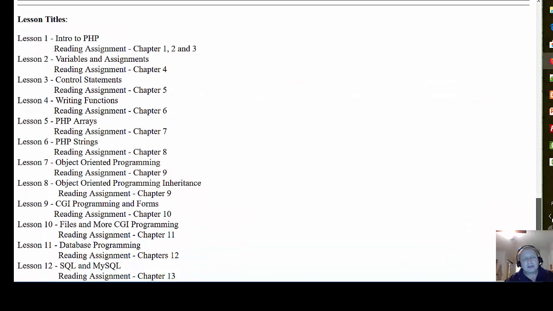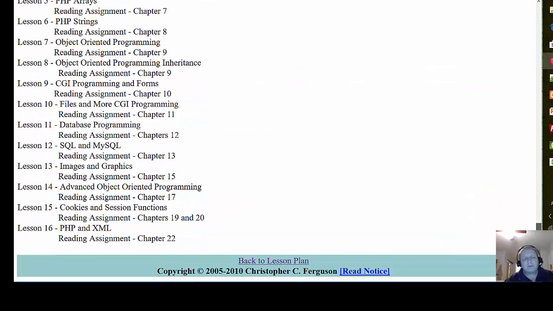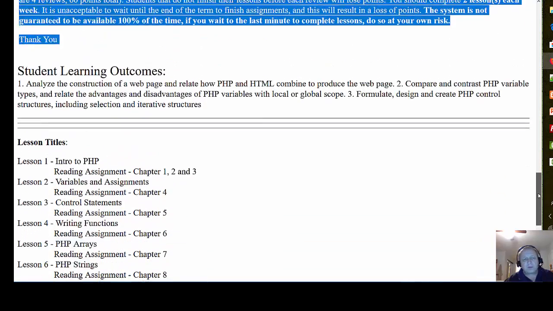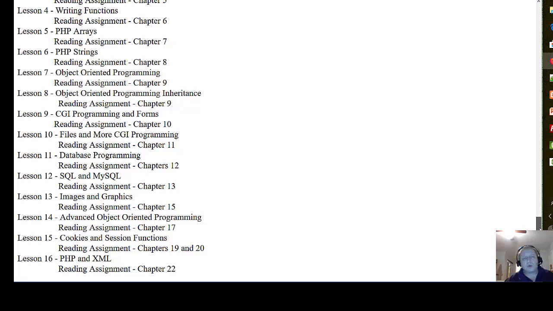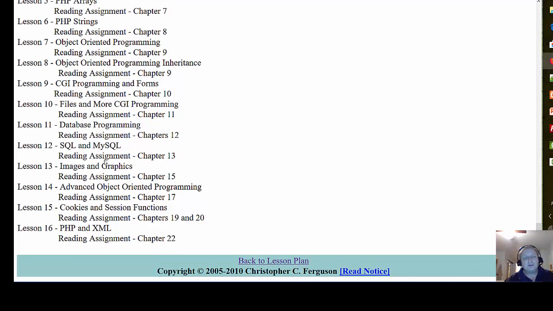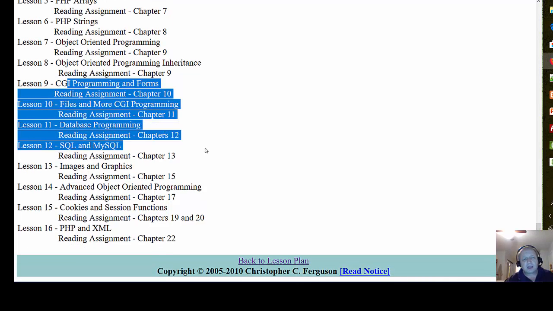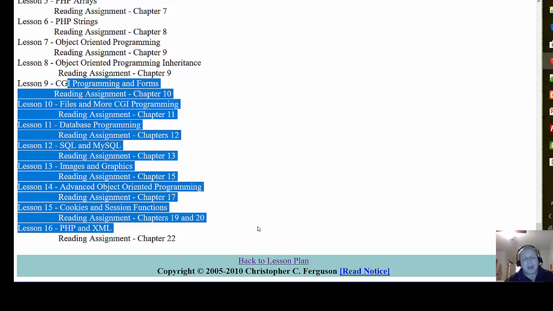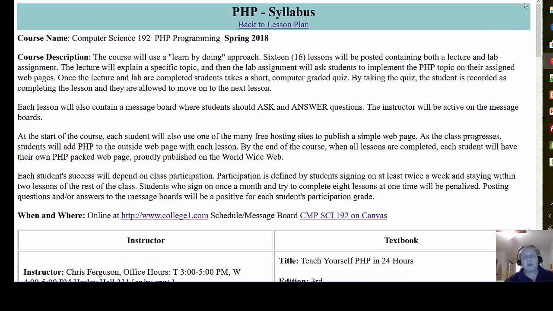Alright, so here are some lesson titles and topics that we're going to have. Basically, you can see we're going to go from standard PHP programming to object-oriented PHP programming to CGI, databases, SQL, MySQL, advanced object-oriented programming. We're going to cover the gamut. After this class, you should be not only a good PHP programmer, hopefully you'll be a better object-oriented programmer, and hopefully you'll know a lot more about web pages too.